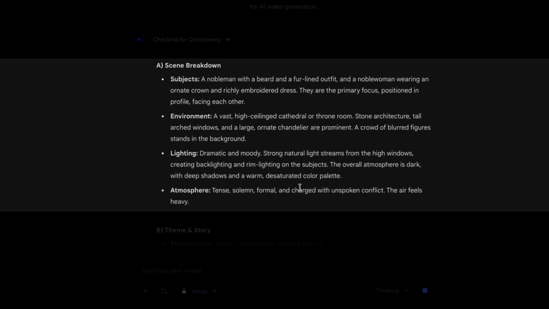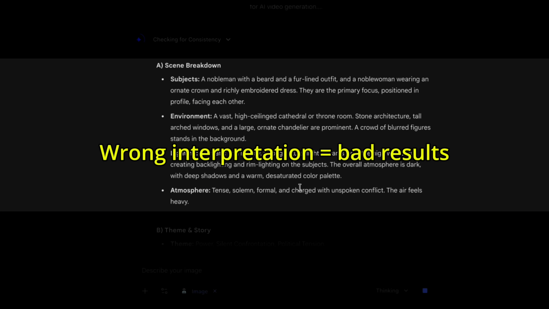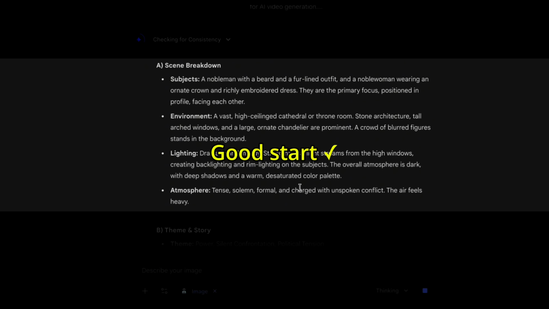Here you can see it nailed it. It correctly identified our 2 main subjects, the nobleman and noblewoman. It got the vast cathedral setting, and most importantly, it understood that the atmosphere is tense and moody, not happy and bright. Why you should care? Always glance at this section first. If the AI looks at your dramatic throne room scene and thinks it's a birthday party, you know right away the rest of the generations are going to be useless. But this is perfect. We're off to a good start.